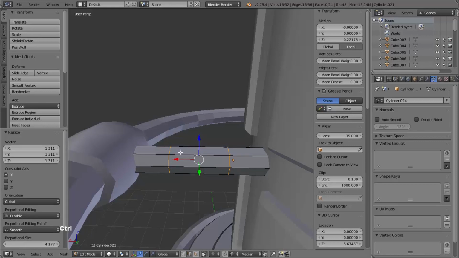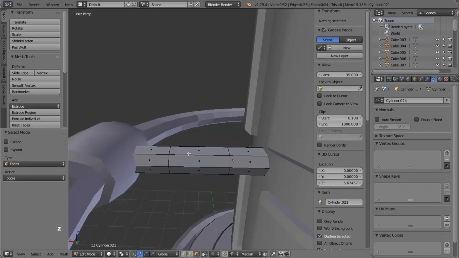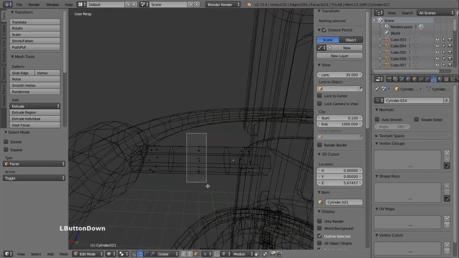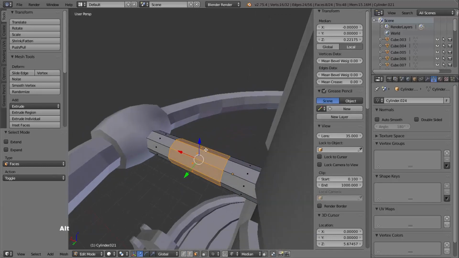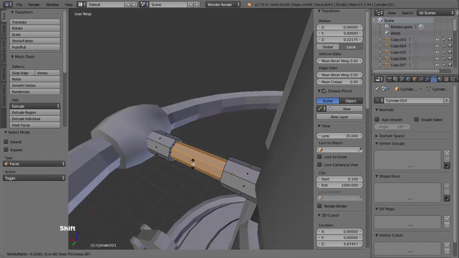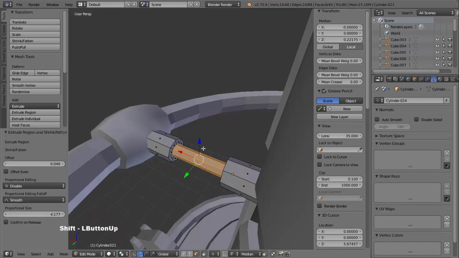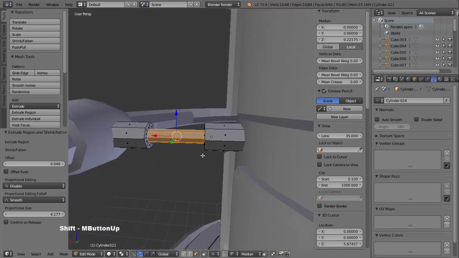And now I want to go into face mode and wireframe, and I want to box select the central faces, and then I want to extrude those inwards, so I'm going to press Alt E and then choose region vertex normals, and then using shift again I'm going to bring that down so I've got this narrow section.